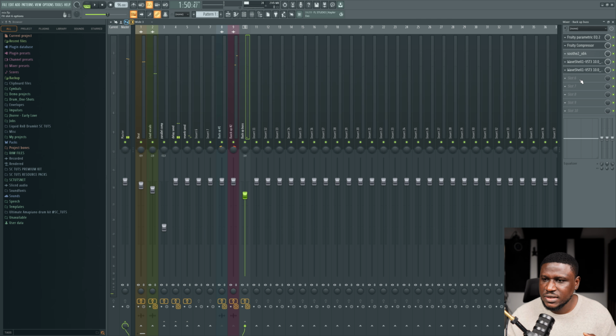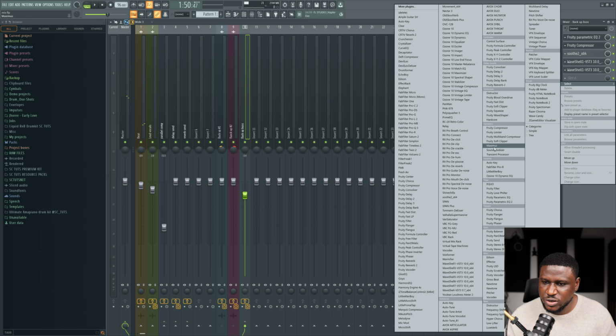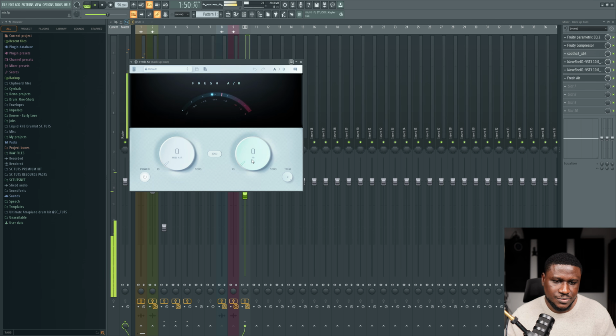That's sounding good. So now let's add some brightness to the backup vocals because it's sounding too dull. So let's come to Fresh Air again, my weapon of choice.